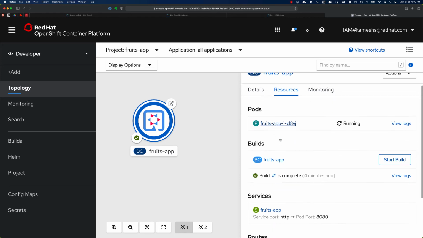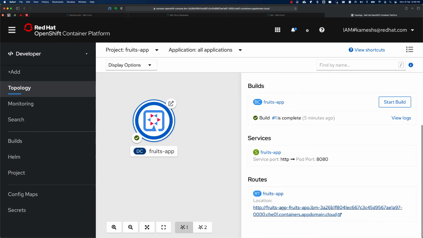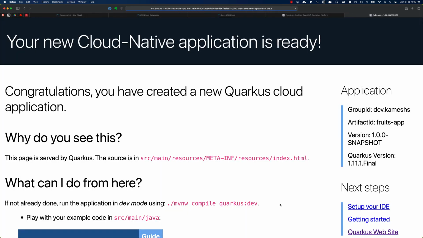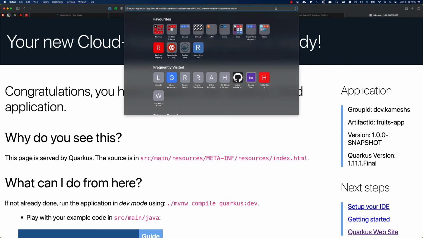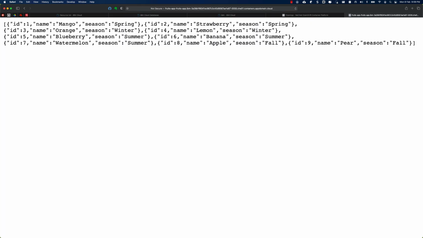Let's try invoking the REST API to see if we are able to talk to the database. So let's use the route that's been exposed by this Fruits app and click on that, which should take you to the landing page of your Quarkus application. But as part of the REST API, I have exposed a path called /api/fruits that should basically retrieve me a set of fruits from the database.